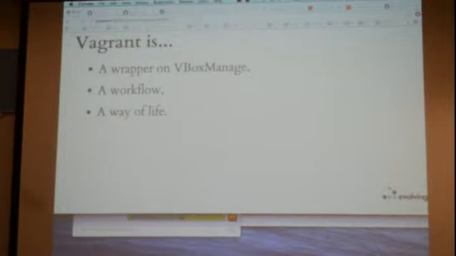So, you guys all know what Vagrant is and why you're here to enjoy this talk? Okay. So you can think of it as, it's more than that, but this is a simplified way of viewing it, a wrapper on vbox manage. vbox manage is a command line tool that comes installed if you install VirtualBox. Who here has used VirtualBox or VMware or something similar?